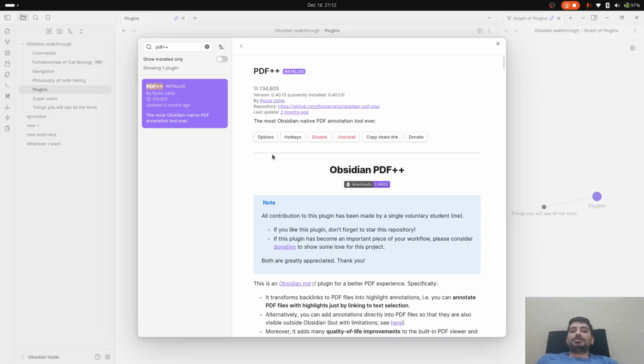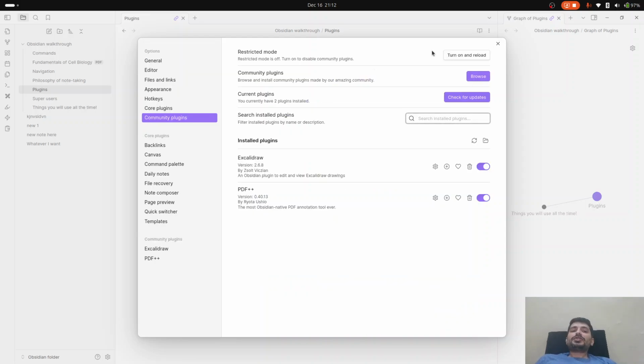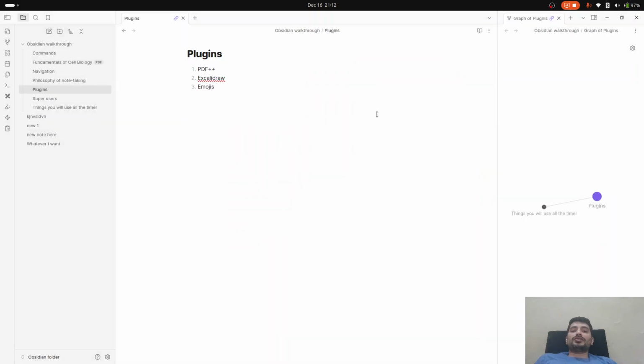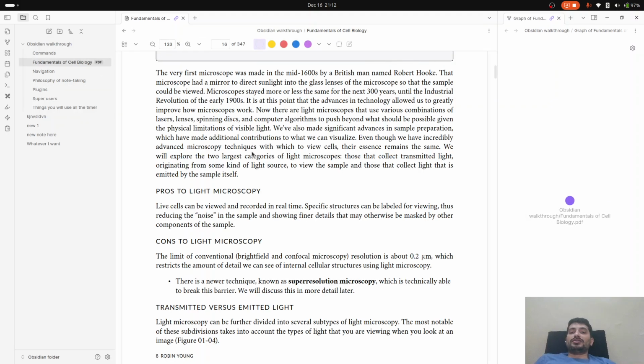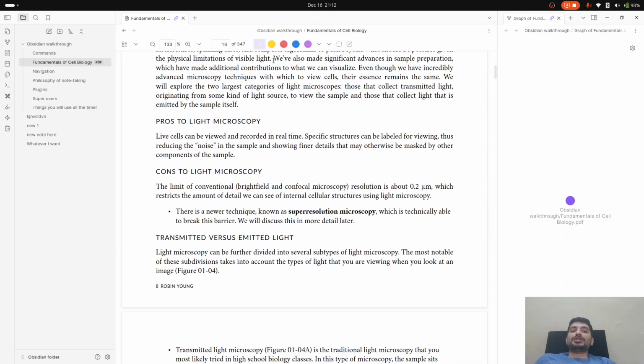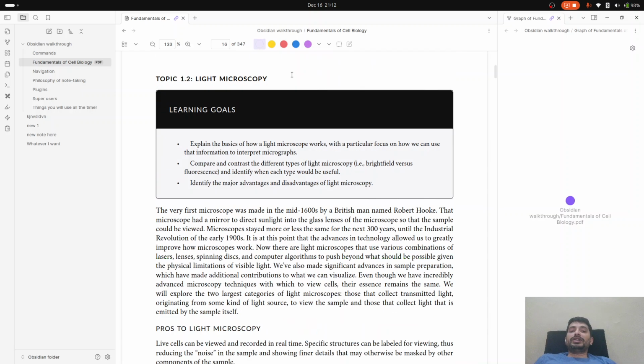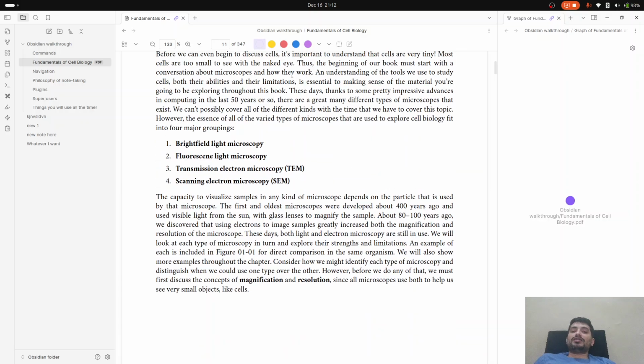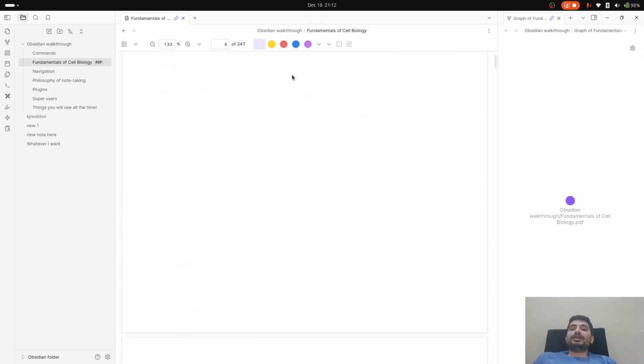So let me just enable PDF++ as well. Obsidian does come with a PDF reader, so you can natively open PDF files inside of Obsidian. But PDF++ takes it to another level. It allows you to annotate your PDFs right from Obsidian. So that is something great.